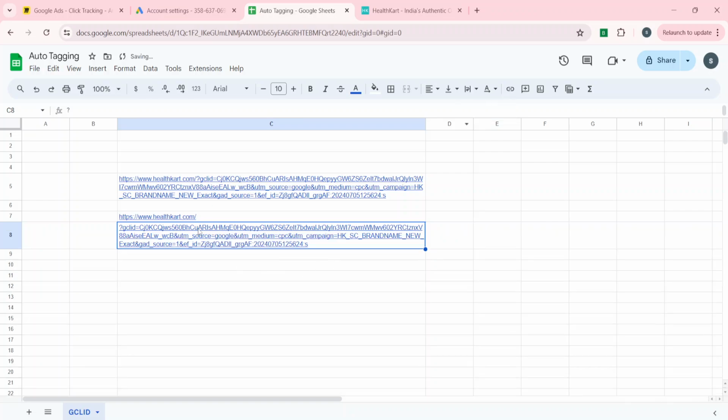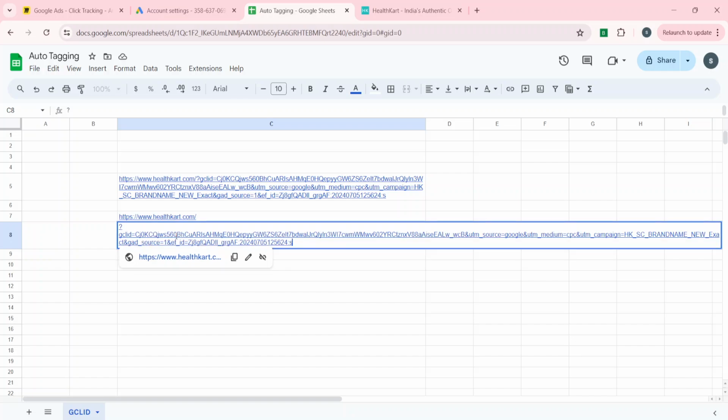From this, let's divide the Google Click ID. This is the Google Click ID. You see, GCLID. Before that, you have a question mark. I will tell you everything in the coming classes, but for now, just understand what this Google Click ID is and how it appears. Let's see from where till where it is. So it is till here.